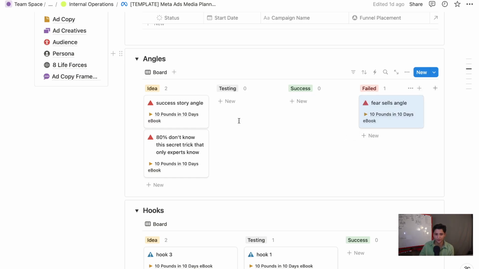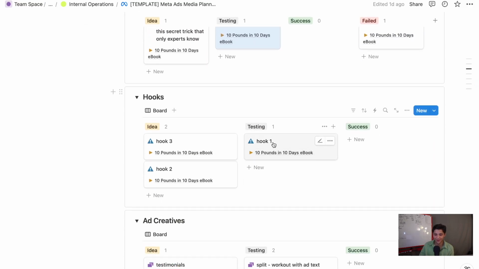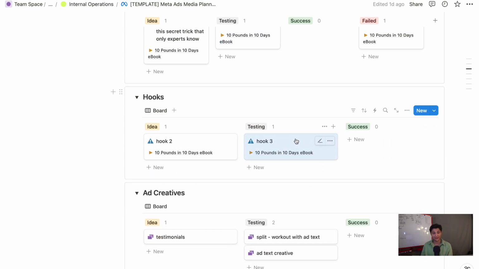Let's move that over to failed. Now let's try success story, right? Now let's say hook 1, again, did not work. It failed. But we started testing hook 3, and we actually found that it was working well. We're getting high click-through rates. People were opting in. We're getting some sales, some booked appointments. Okay, cool. Let's add that to success, right?